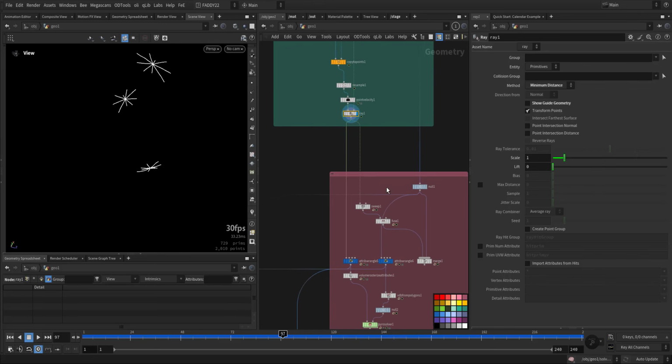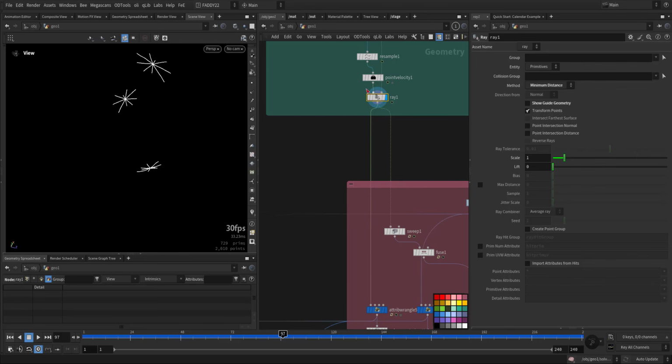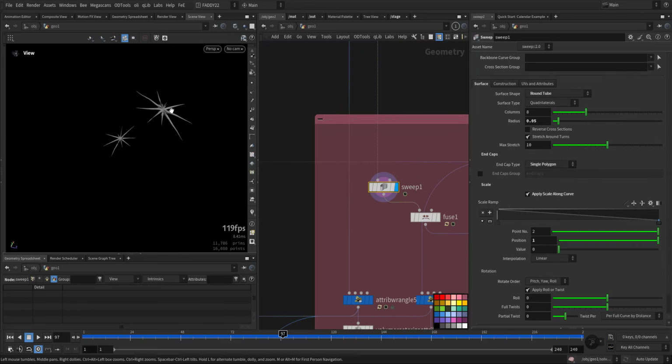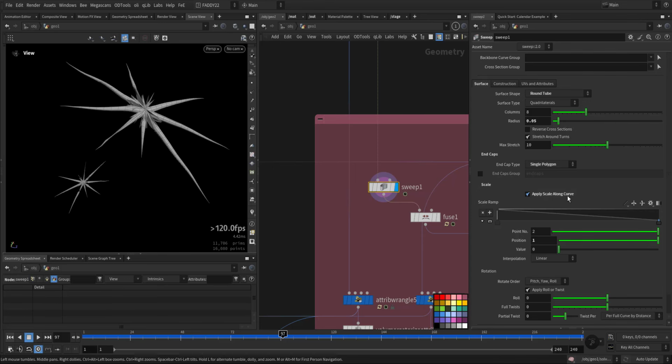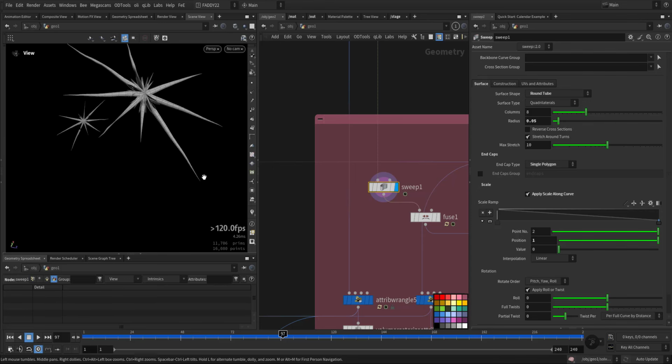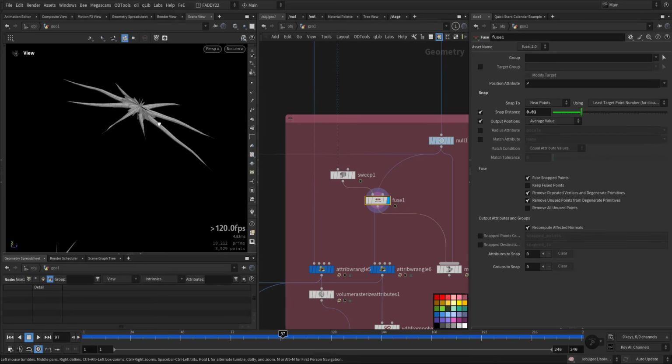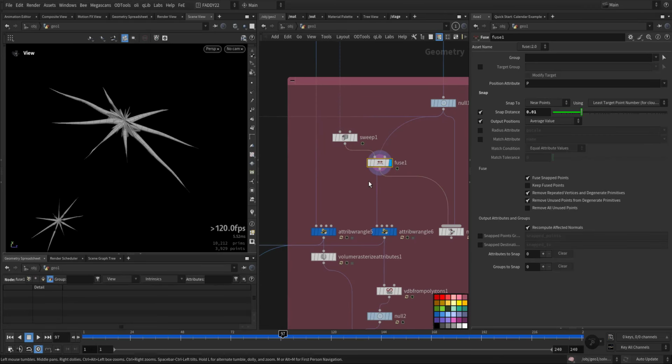After that, we go down from our array, we sweep it. So when we sweep, we'll have some polygons, and I activated the scale along curve, so it will be tiny at the end of the curve view. Then I fuse it, so I have less points and less geometry.